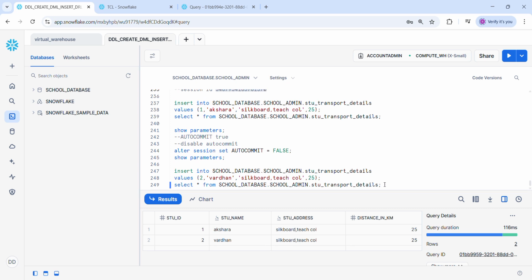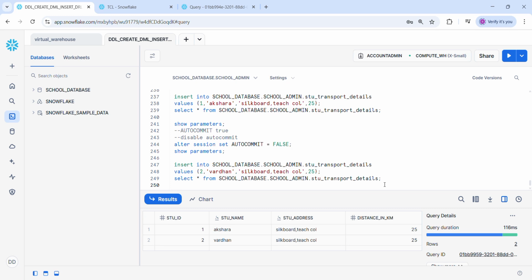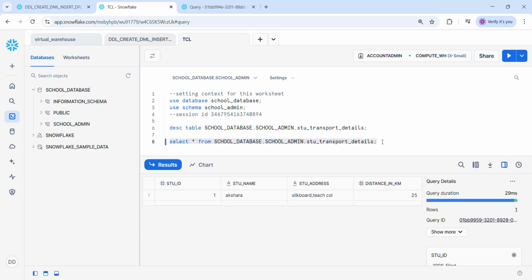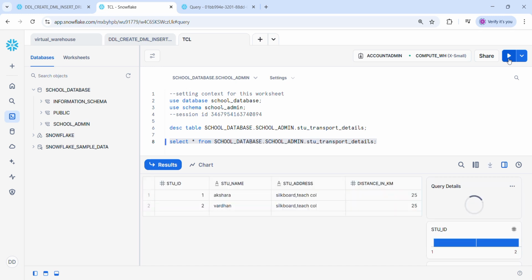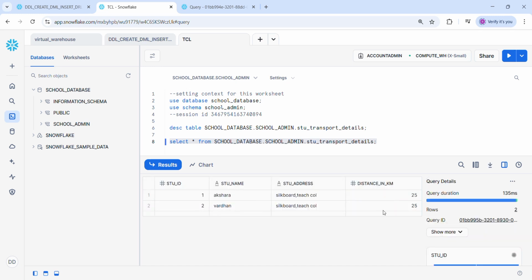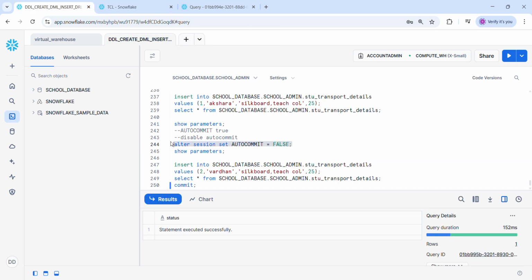Now what do I have to do to make this permanent? I have to use the commit statement. I'm using commit now. Now committed. Go and check: execute the same select statement in another session. Now I'm able to see the second record also. So whatever we practiced in previous videos, the data was available automatically because of this parameter.